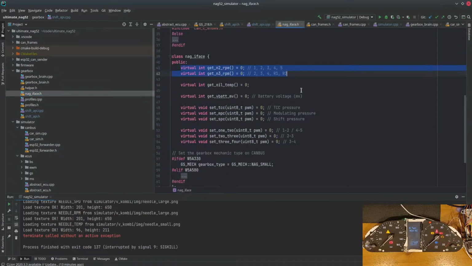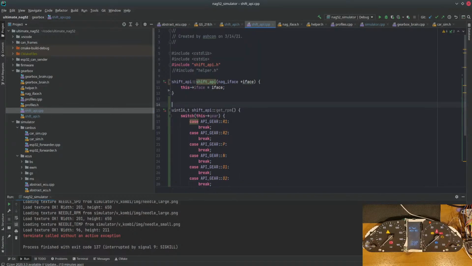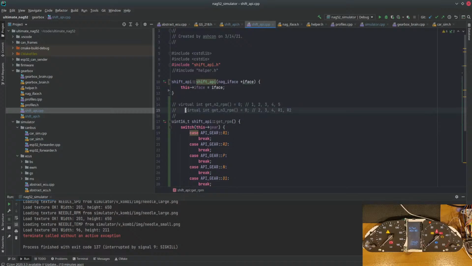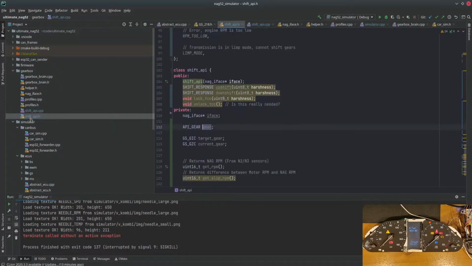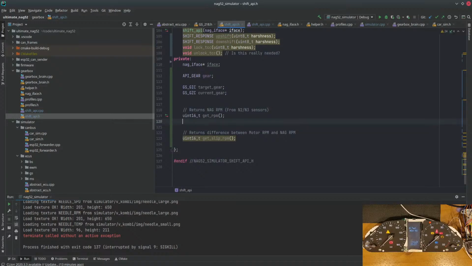Now I believe in my NAG iFace I had this comment here. Here we go, here it is. Showing which sensors are working in which gears. These two here. Then I need to actually also add in another void to check both speed sensors, so that we can agree or not.